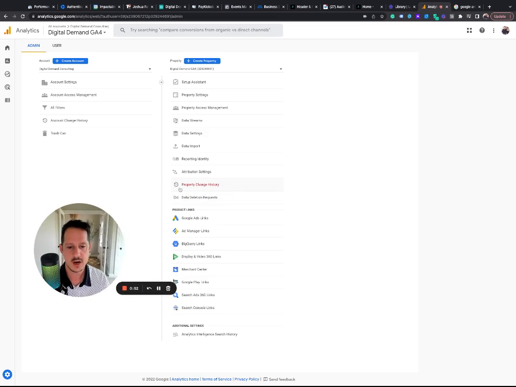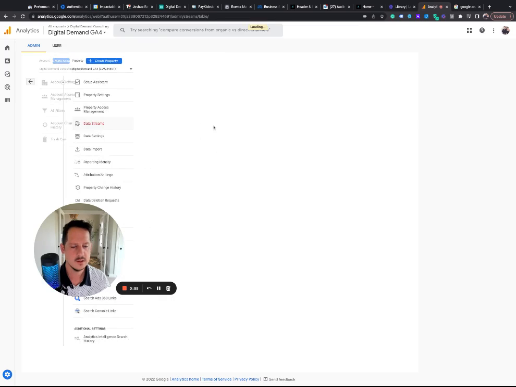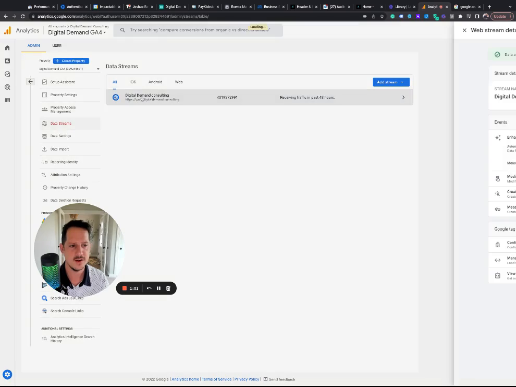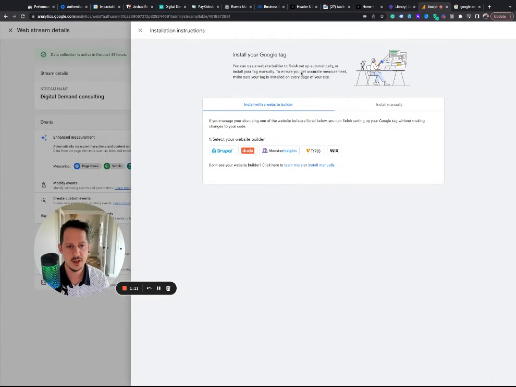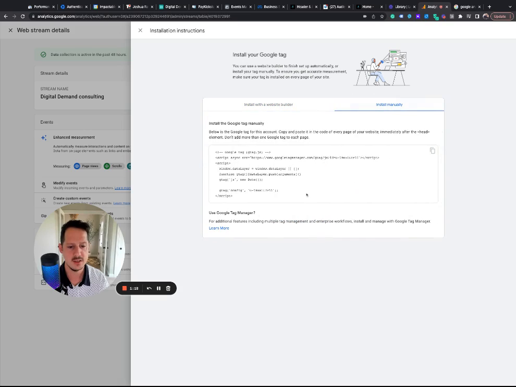So what I'm going to do is show you how to do that on the back end. So here, let's see, data stream. Now I have to refine the tag, but you won't have that problem if you're just setting up from scratch. Okay, so view tag instructions. During the setup, you'll get hit with a screen like this, and you'll be asked: do you want to install it through your website builder or just install manually? Manually is pretty easy. Google Tag Manager is also pretty easy, but I'm just going to show you how to do the tag one or the pixel.